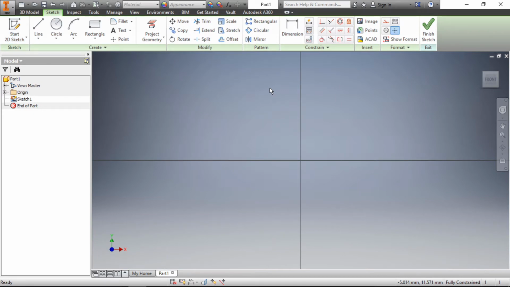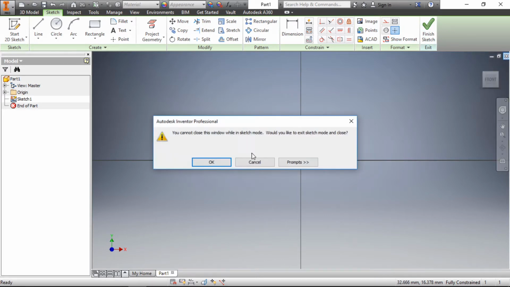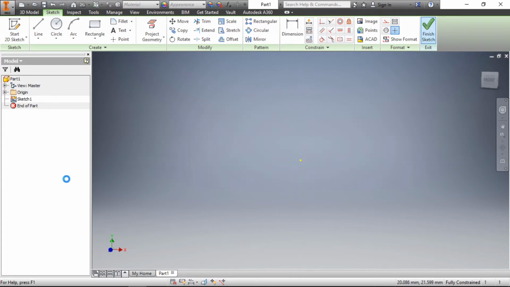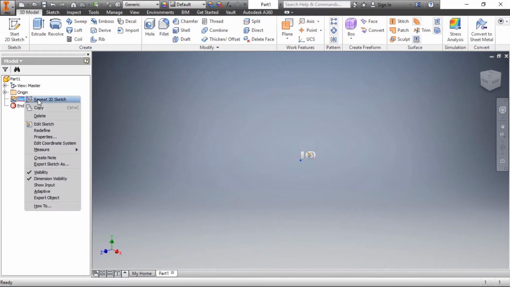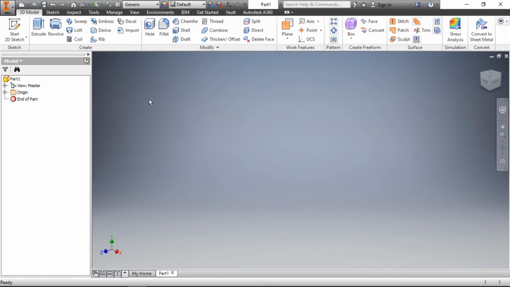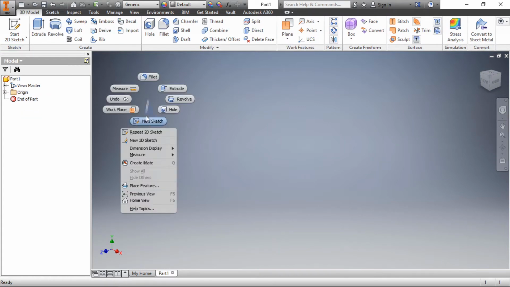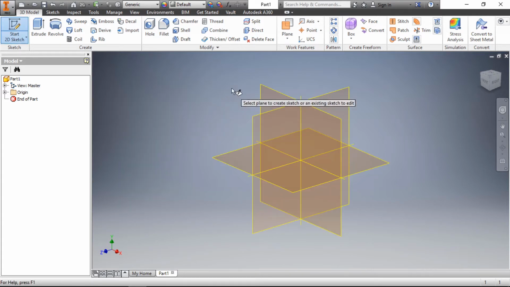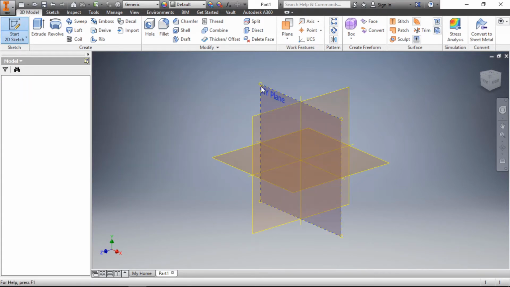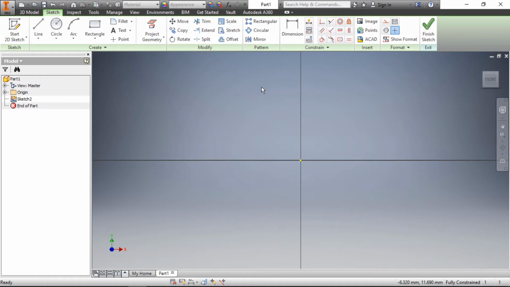I will show you another method. Select right click and new sketch and select XY plane. This is another method. You can select any method.